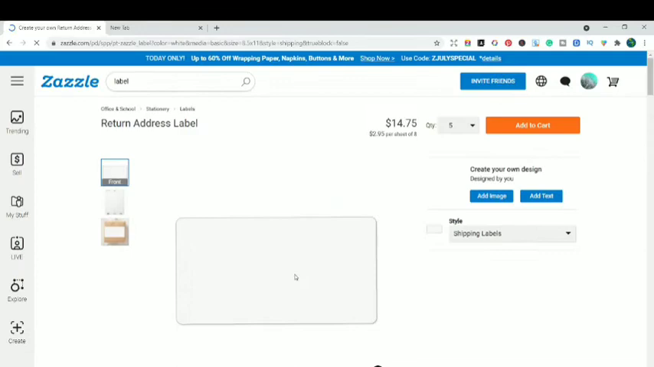Go hover over to here. You're going to see this kind of white template. You can either add text or an image. I'm going to go over to the add image section, because we would be making this label as a template. So I'm going to go to the add image option.